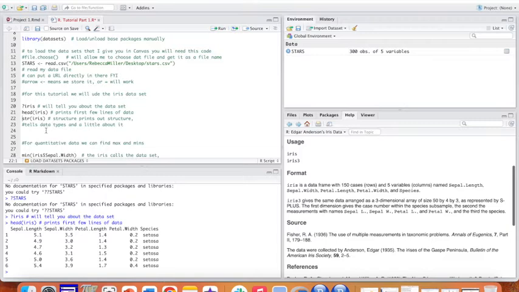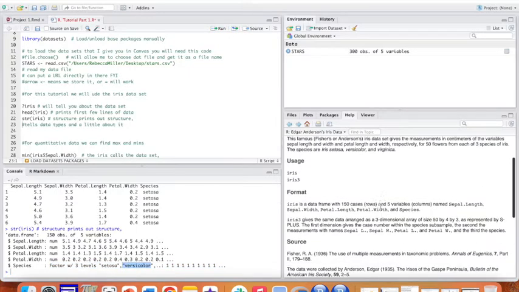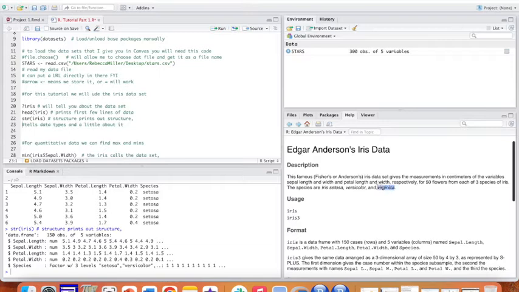But that doesn't tell me how my data is saved, which is actually really crucial. So if you hit str, that means structure. And what that does is it prints out the structure of our data. So it tells me that sepal length is stored as a number. Sepal width is stored as a number. Petal length, petal width are all numbers. But species is a factor with 3 levels. Level 1 being setosa, 2 versicolor, and I'm assuming 3 is virginica. Okay. So that tells us a lot about our data set.